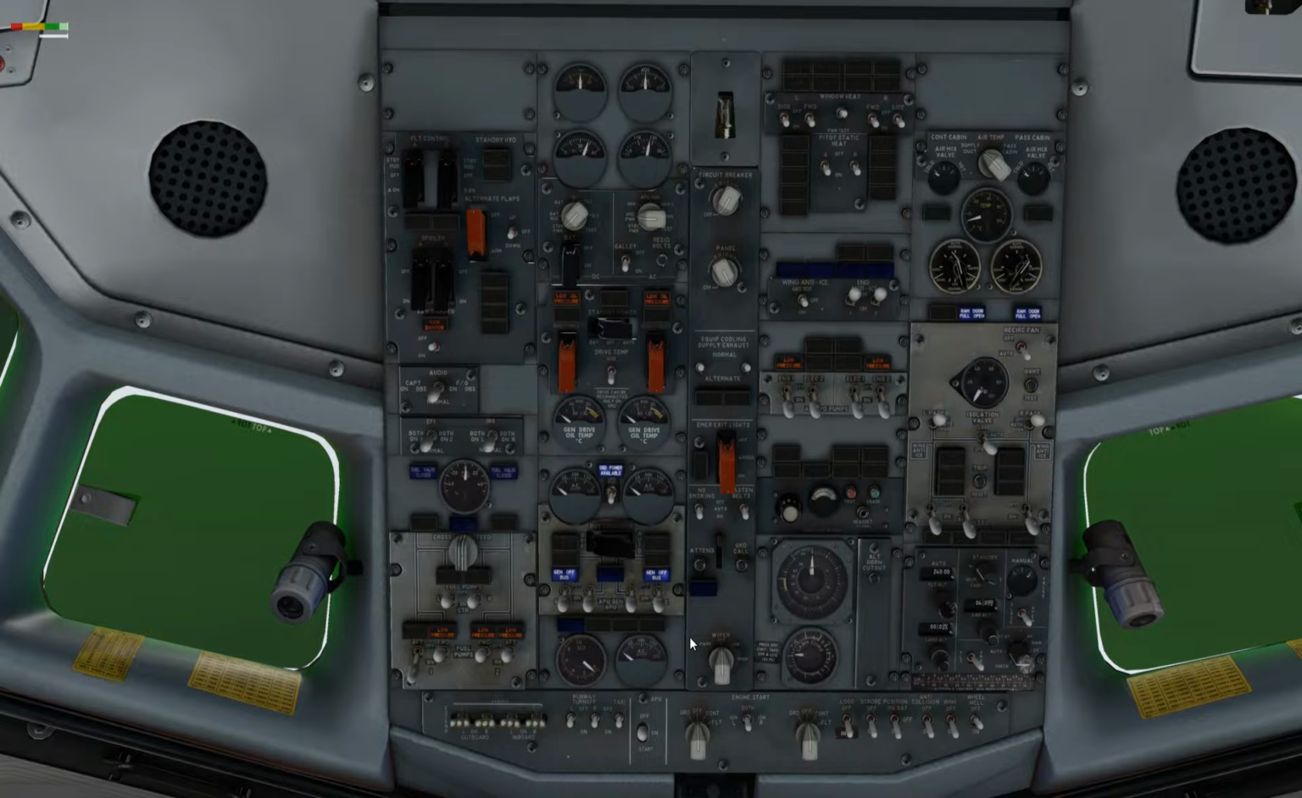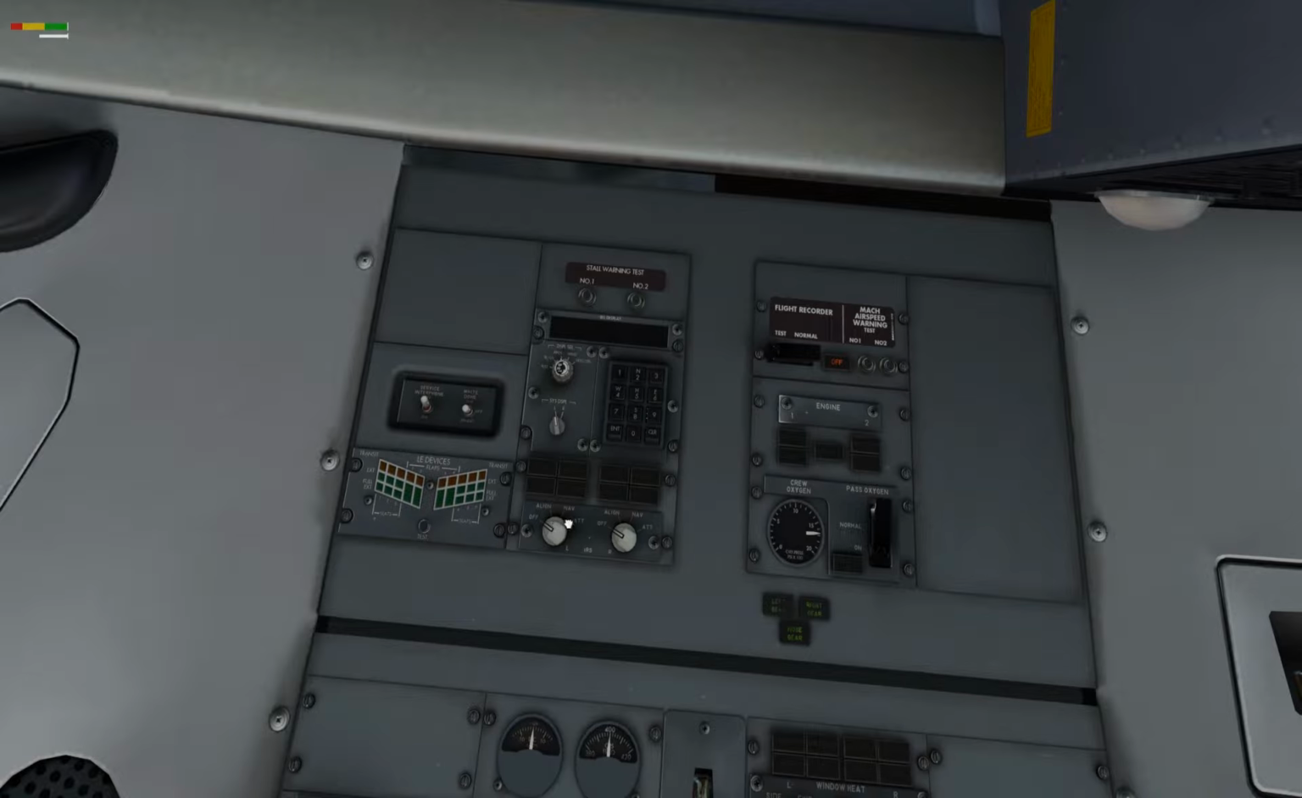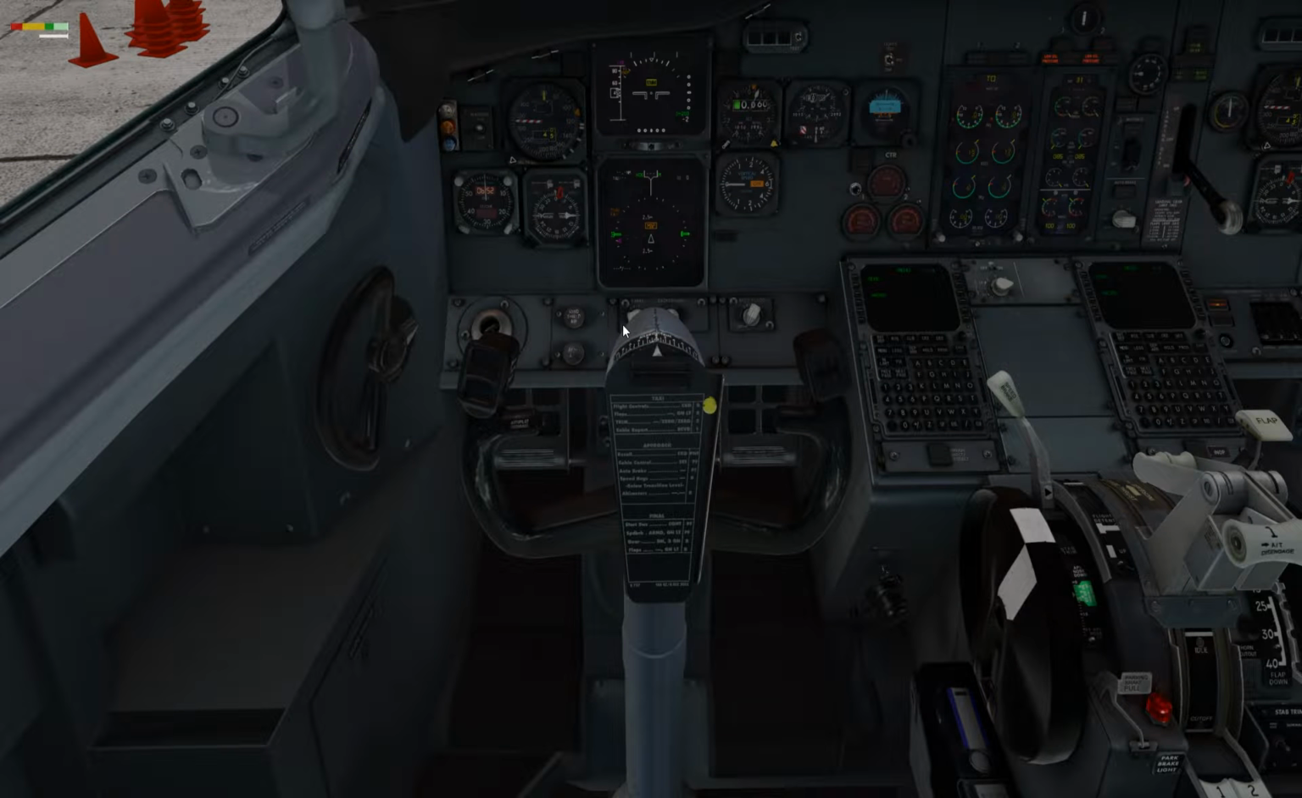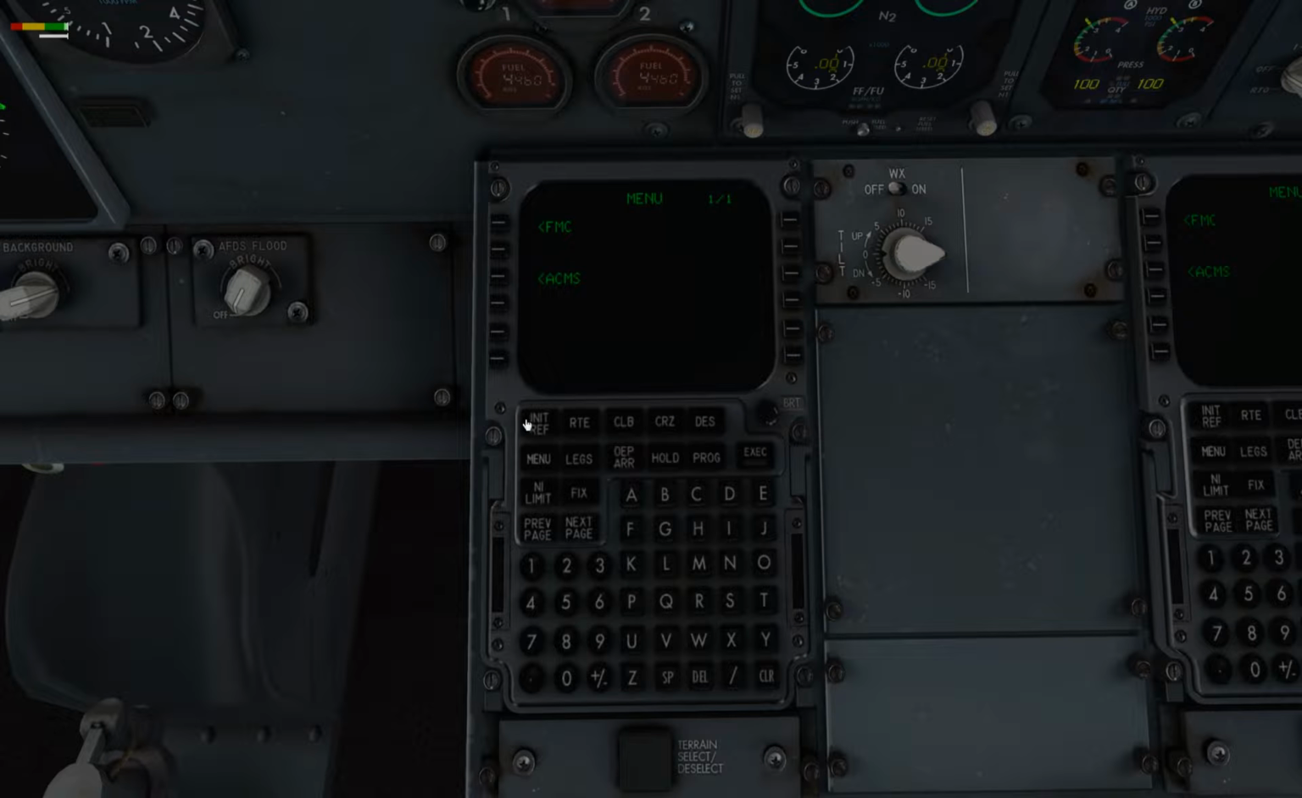So at this point, what I'll do is I'll align the IRS. We have 7 minutes to align, so that's fine. We'll set the FMC now. We'll go to init ref. We'll enter our ICAO code, which is Victor Echo Charlie Charlie. We'll punch it in.